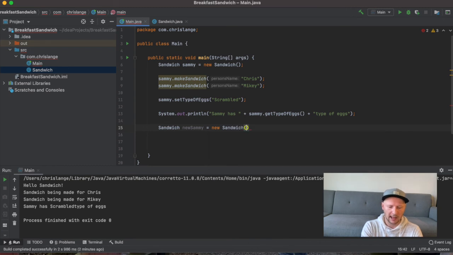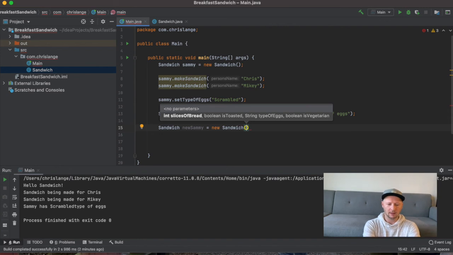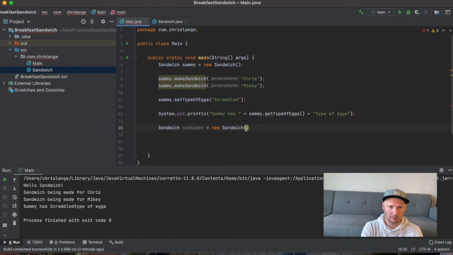but now we're going to start adding some information. And you can see if I pause, it actually gives us options on which one we want, no parameters or with parameters. So now we're going to start filling in those pieces of information we need. So we know it's slices of bread, so we're going to put in 2, comma, and then isToasted is a Boolean, so we'll put in true, and then type of eggs we'll put in over medium, and then isVegetarian we'll put false. Great, so we have this newSammy object, and now it knows all the information it needs to know.